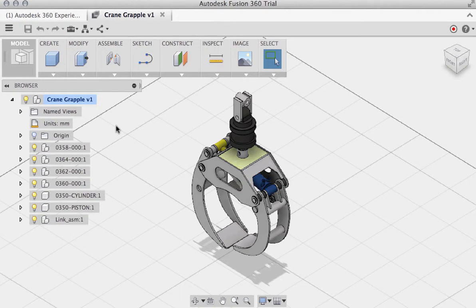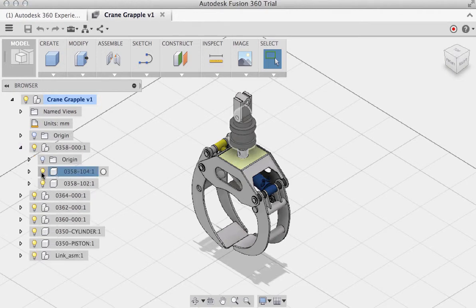The browser displays the organizational elements of the design, whether it be sketches, construction geometry, or in this case, components and subcomponents, which can be switched on and off by just clicking on the light bulb.